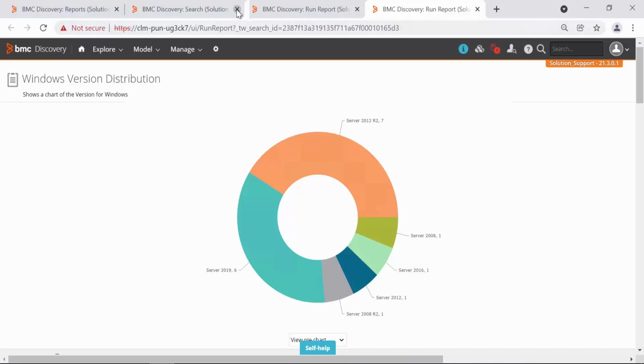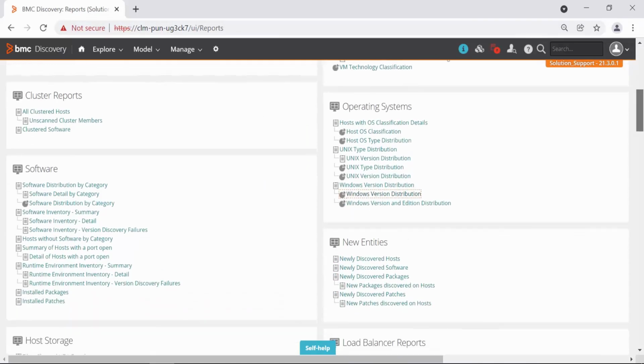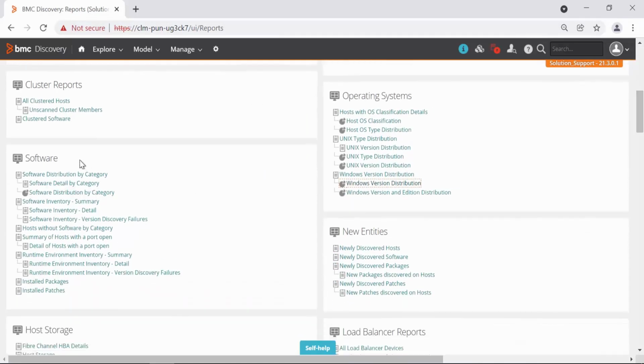Let's close all these reports and go back to the report page again. Let's have a look at one more category, that is software. In the software, we will get reports related to the software instance node. Let's open one of those, for example, software details by category.